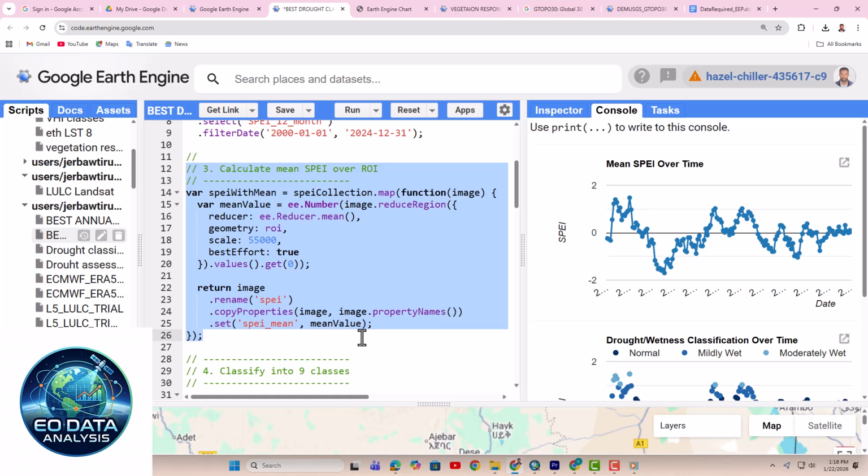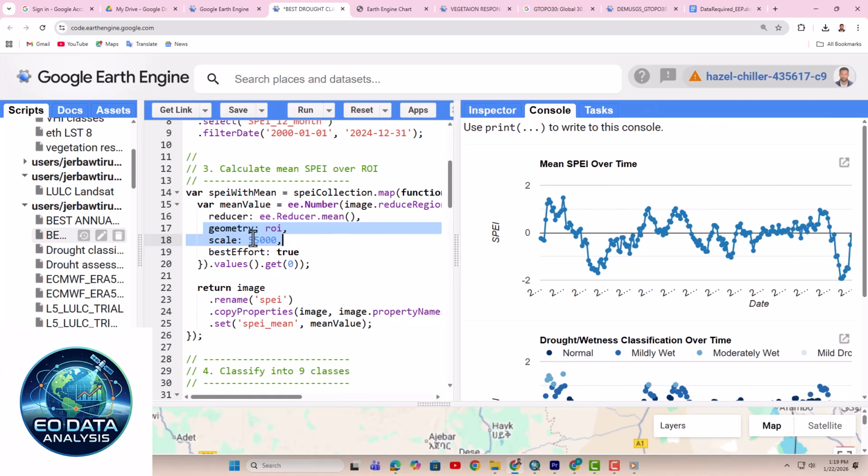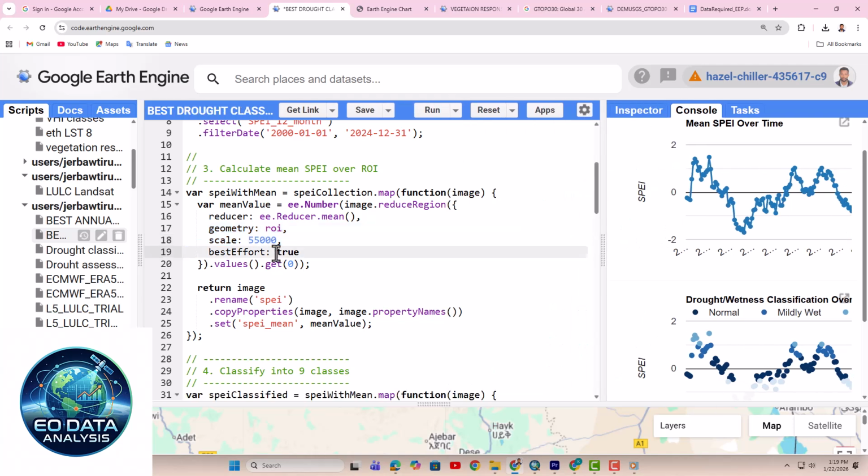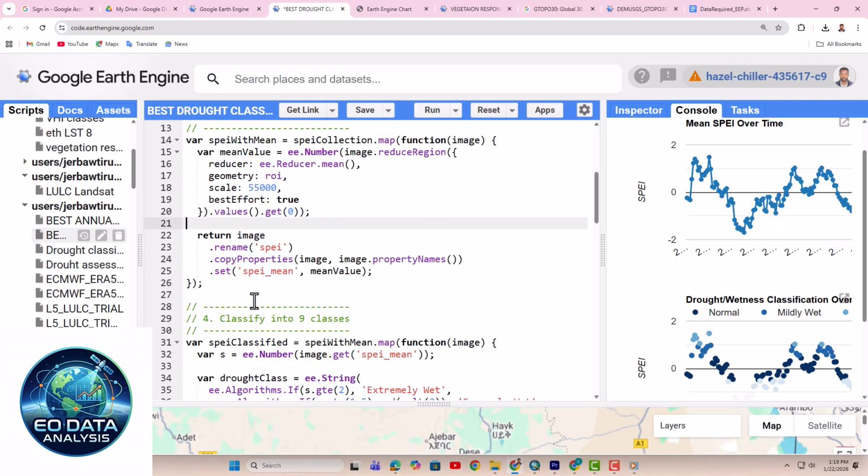Lines 14 to 18, image.reduceRegion. This is the spatial reduction. Reducer, we use ee.Reducer.mean to average all pixels inside our boundary. Scale, we set this to 55,055 kilometers. This is important because the native resolution of the SPEI dataset is roughly 0.5 degrees, or 55 kilometers. If you set this too small, like 30 meters, you slow down the computation for no reason. Line 18, .values().get(0) simply extracts the raw number from the calculation dictionary.